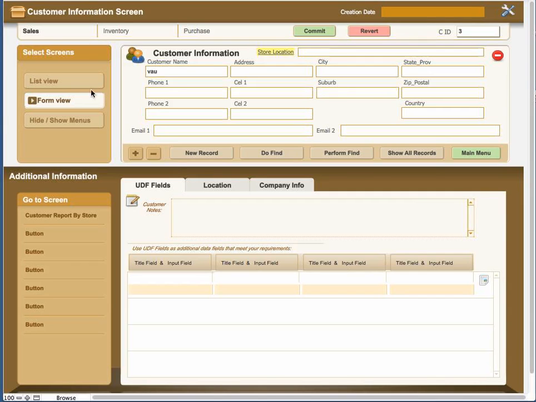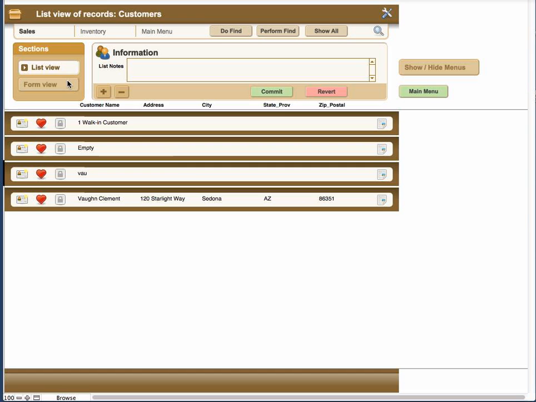This is the list view for the customer records, and this is the customer records themselves. Now you can use this button here to access the list view, or you can go to the main menu, and then through the main menu you can reach the list view screen. Let's go out to the list view.